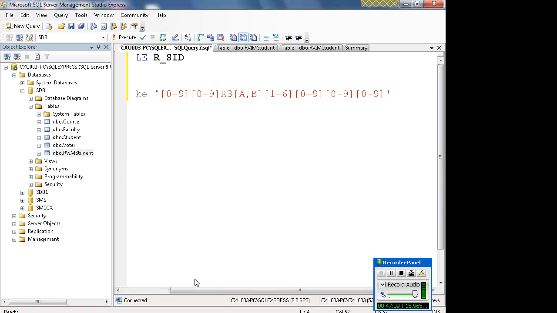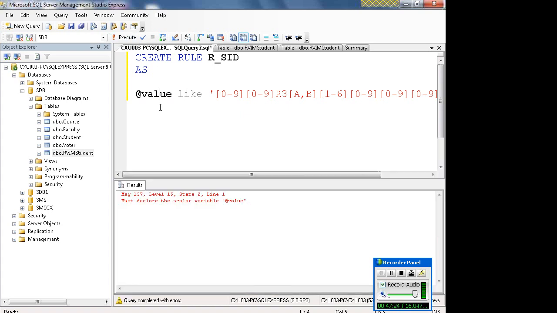So what is this @value? @value is nothing but a variable. Any variable in SQL has something called @. So I'll first check the syntax of this, and then I created the rule. The rule says any value that this rule has to check must be in this particular format. Done till here. Now this rule is lying independently somewhere.